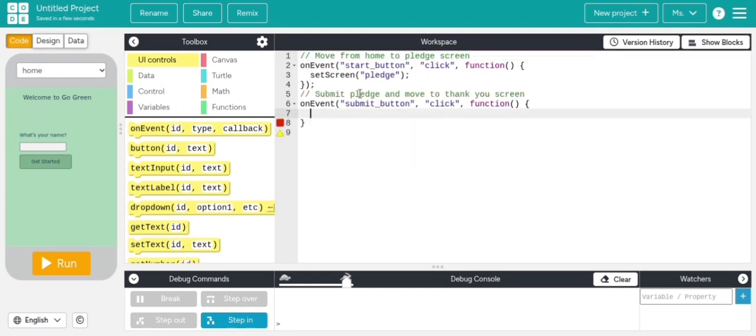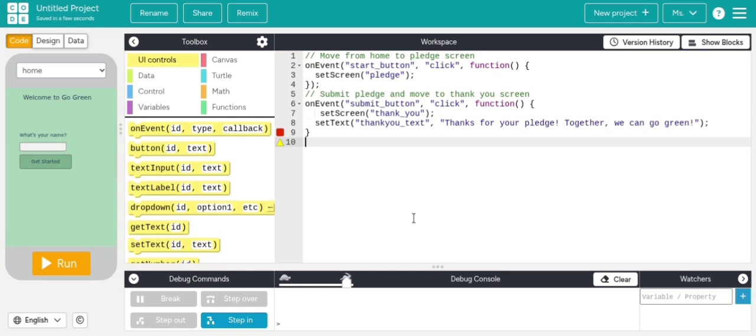Next, we'll submit pledge and move to thank you screen by writing onEvent submit_button click function, and then setScreen thank_you and setText thankyou_text "Thank you for your pledge, together we can go green." This text is the text that's going to go into the blank box that we left earlier. Don't forget to close off your bracket.